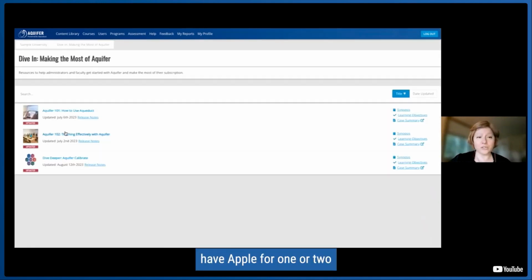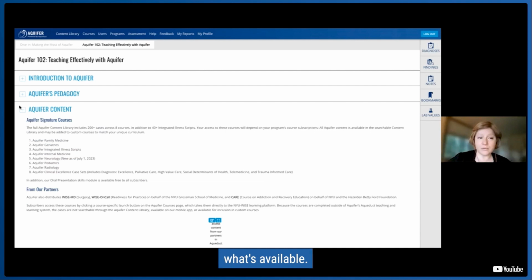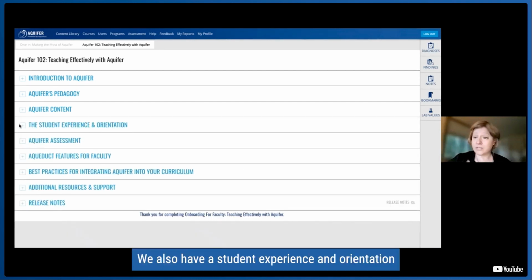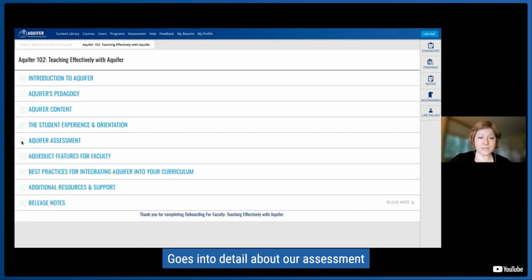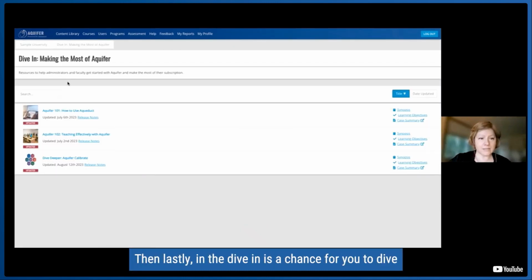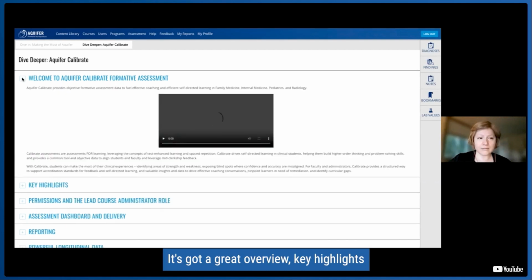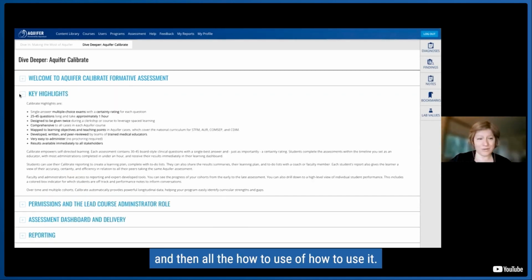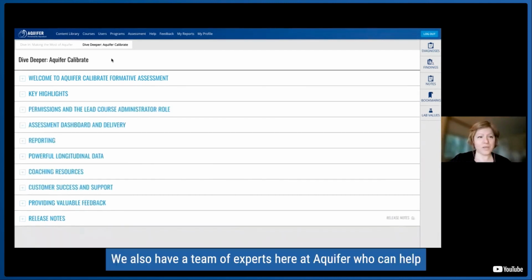We also have Aquifer 102, Teaching Effectively with Aquifer. It goes into more detail of what the courses are, what's available. We also have a student experience and orientation that is available for the students, but it's a guide for you as well. It goes into detail about our assessment, as well as other features available. We recommend you take a look. And then lastly, in the Dive In, is a chance for you to dive deeper and learn about Aquifer Calibrate, our formative assessment. It's got a great overview, key highlights, and then all the how-tos of how to use it. There's reporting, coaching, and more. We also have a team of experts here at Aquifer who can help.